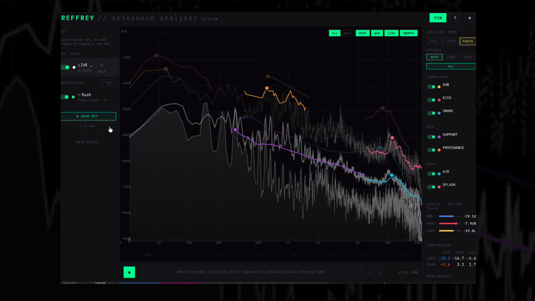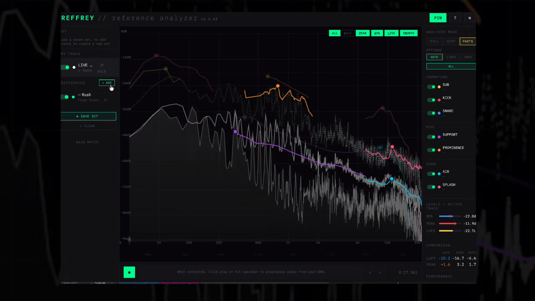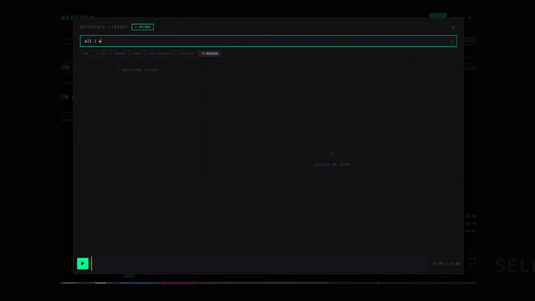And if you want to add a reference, you just go to Deezer here, search for a song, and just import a 30-second clip, and you're good to go.